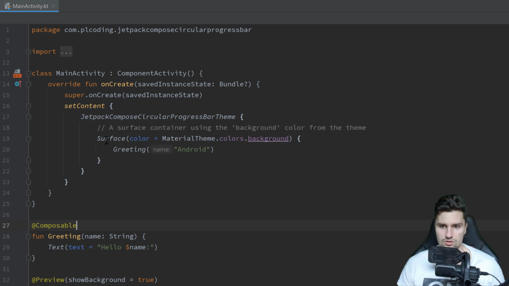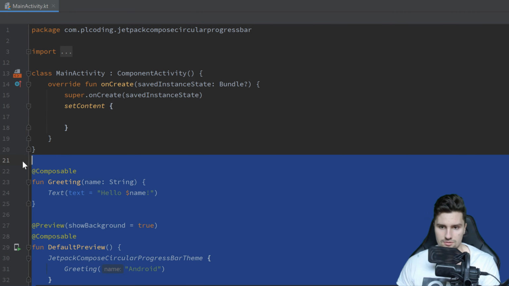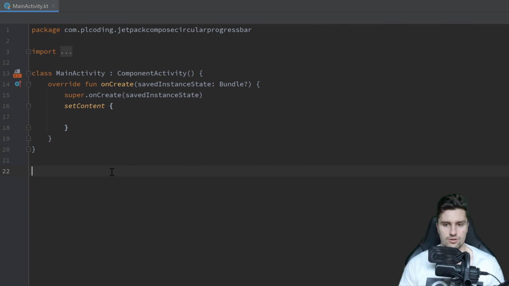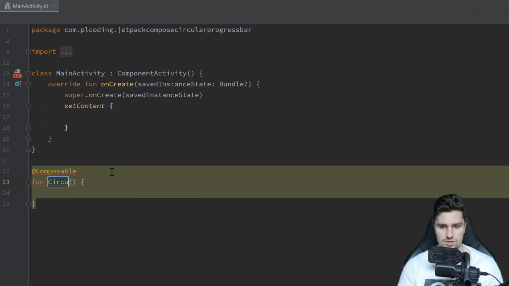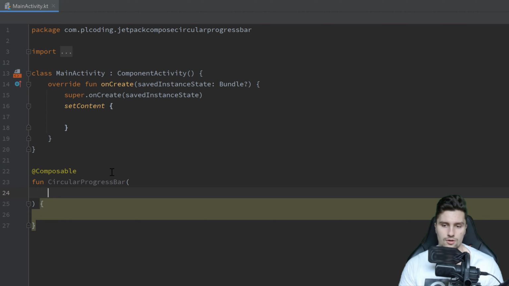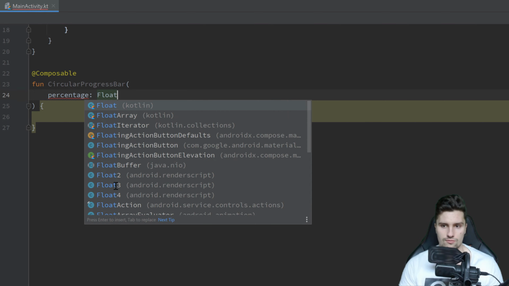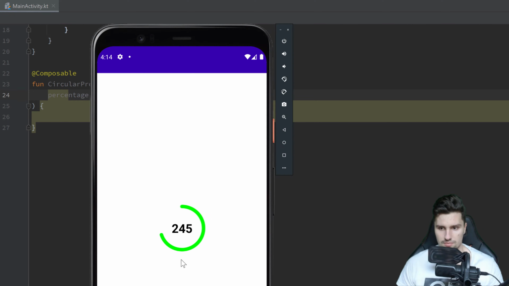I am in an empty Compose project, and I will quickly remove that theme here and these two default composables, because we're going to write our very own one. We're going to have a composable called Circular Progress Bar. And that will take a bunch of parameters. On the one hand, that will be the percentage, which is a float. So in my example here, the percentage is set to 70%. So 70% of the whole circumference is filled by this progress bar.